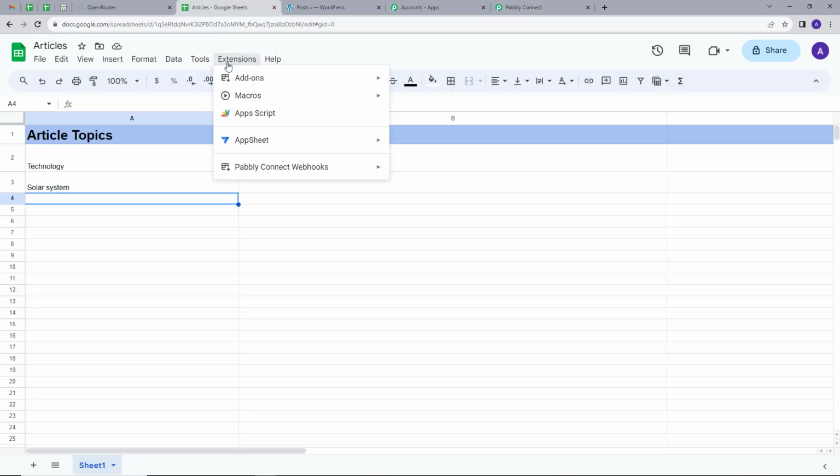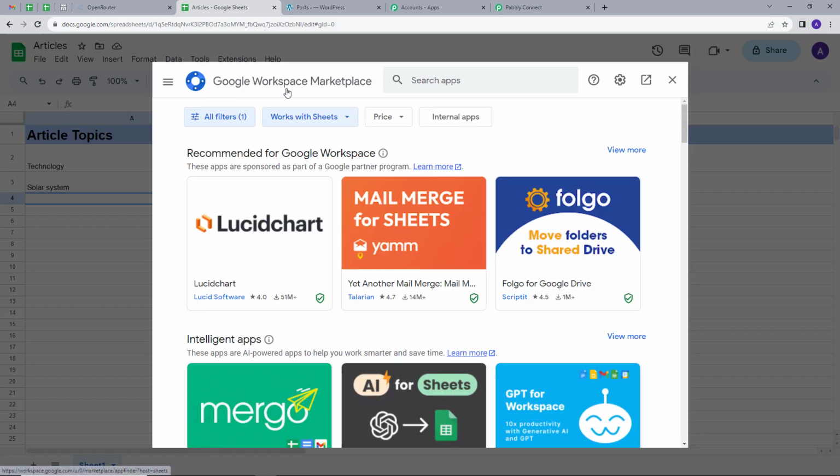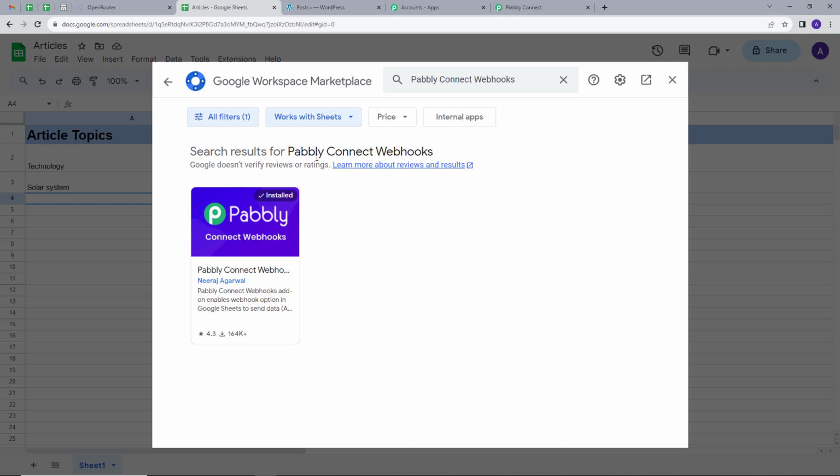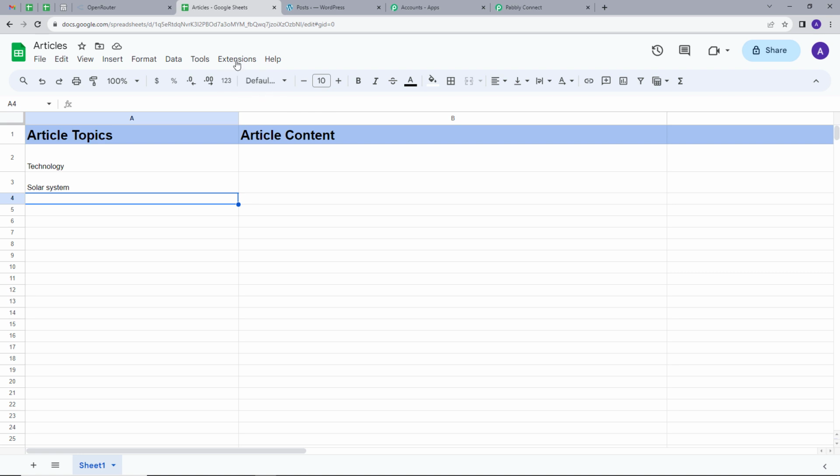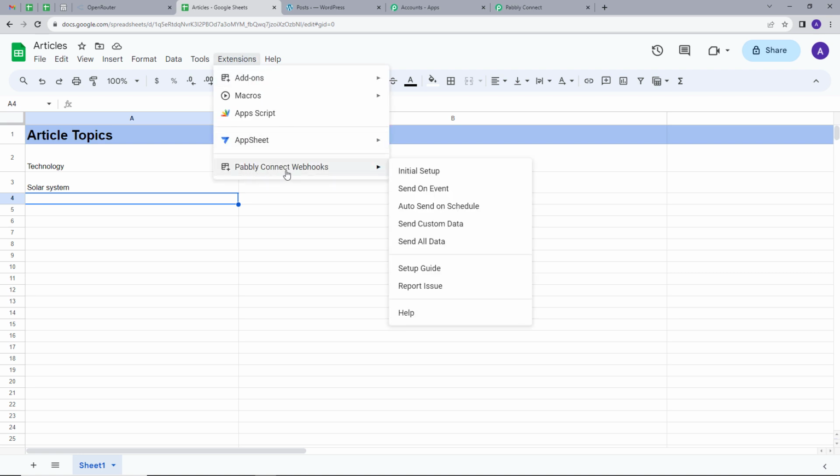Here I will go to extensions and I will click on add-ons and get add-ons. And it will take us to Google Workspace Marketplace. Here I'm going to search for Pabbly Connect Webhooks. I will open this and I have to install this extension. I have already installed this, so I'm going to close this. Now I will go back to extensions and I will go to this Pabbly Connect Webhooks and I will click on Initial Setup.